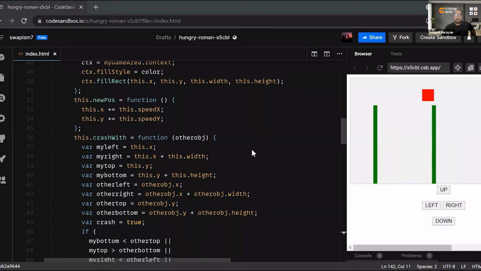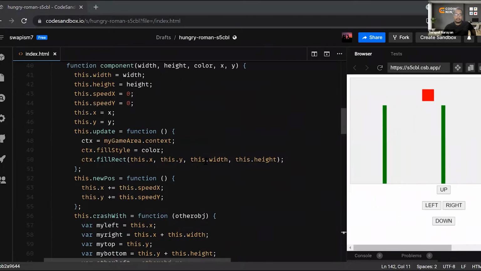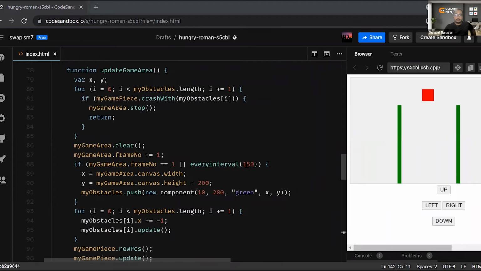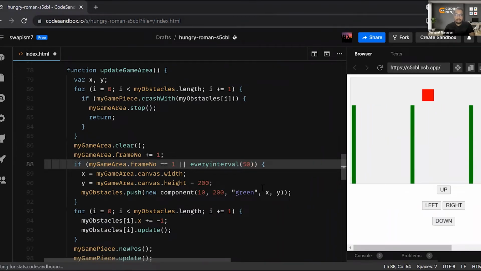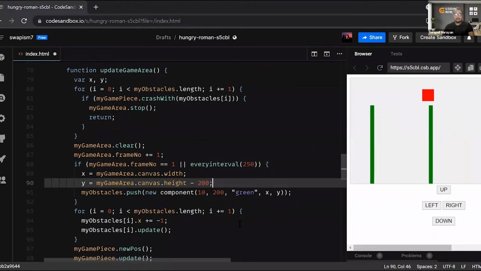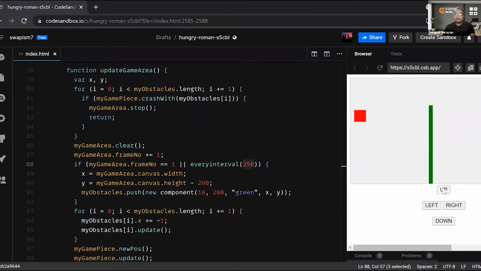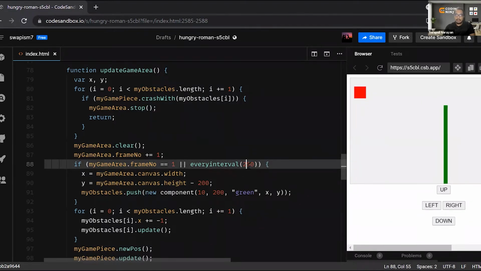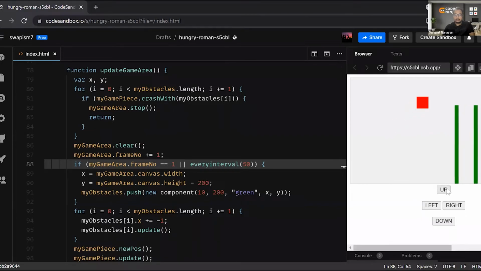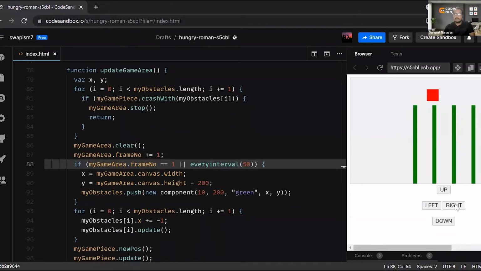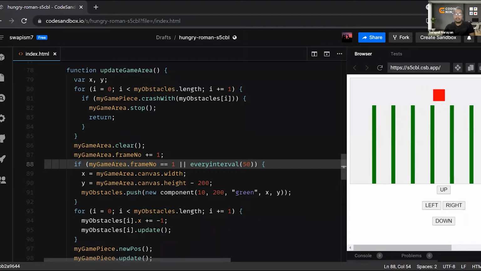The distance between the obstacles you can decide accordingly. You can increase the distance. Every interval, let's say you can make it 250 also. Then the obstacle over here, you remember I told you that I am making 250, 150. So that is actually the distance. You can see the distance is increased. If I make it 50, you will be able to see that the distance is decreased. So you can set it manually.